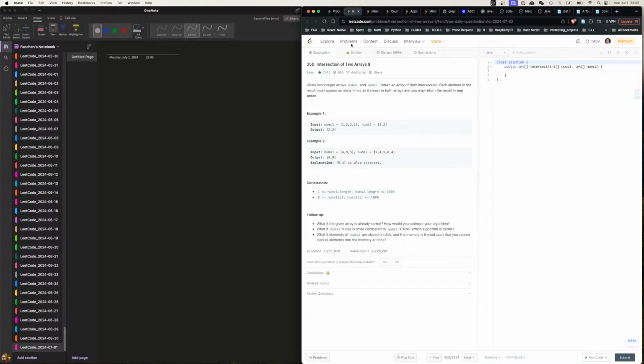Intersection of two arrays. Given two arrays, return an array of their intersection. Each element in the result must appear as many times as it shows in both arrays, and you may return the result in any order. Any order.